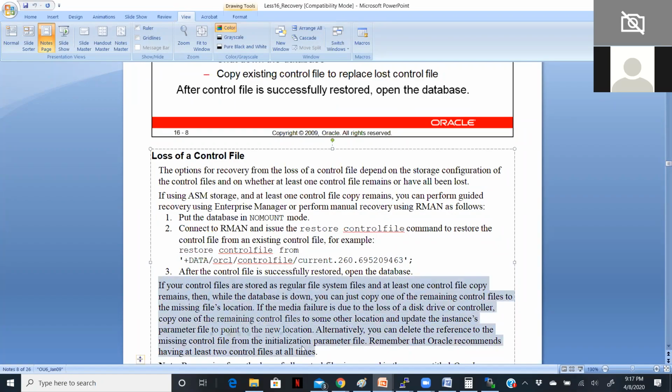Which says what? If your control files are stored as regular file systems and at least one control file copy remains, then while your database is down, you can just copy one of the remaining control files to the missing control file location and give it that name. If the media failure is due to the loss of a disk controller, then you can copy one of the remaining control files to another location, as long as the instance's parameter file points to that new location.